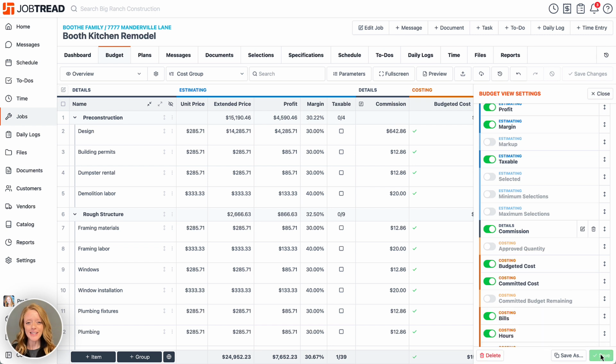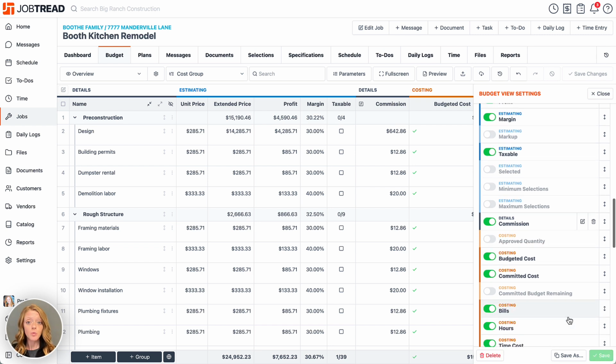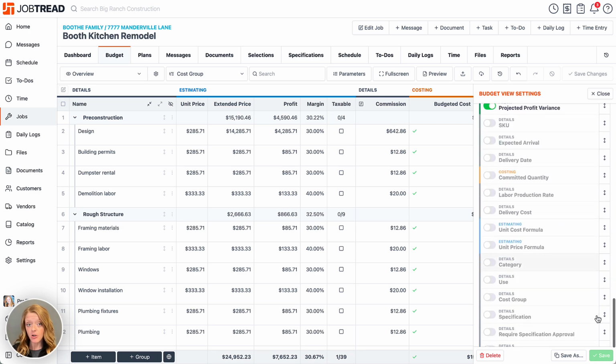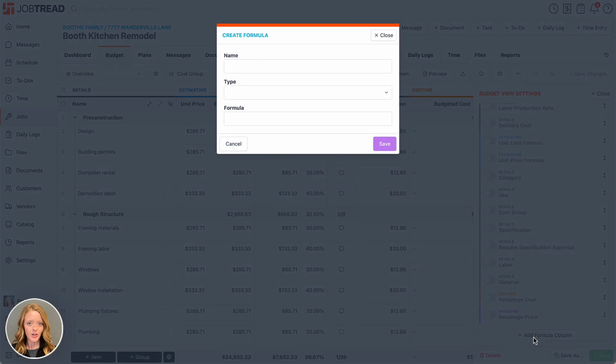Let's check out another use case. Maybe we want to calculate the percent cost to complete, which would be the variance between the projected cost and the actual cost on the job. Let's click Add Formula Column. Then we can begin building our formula.